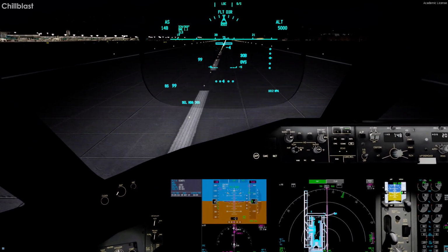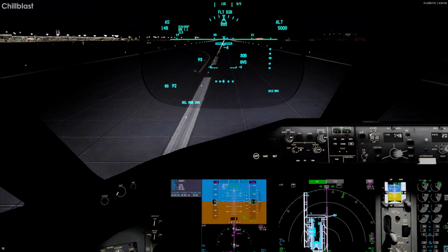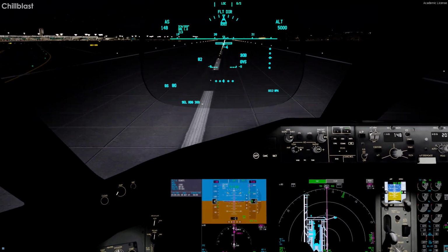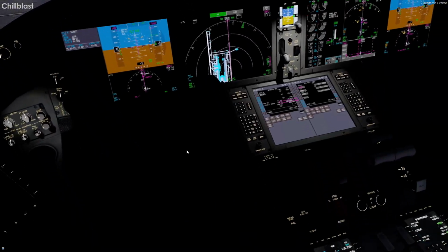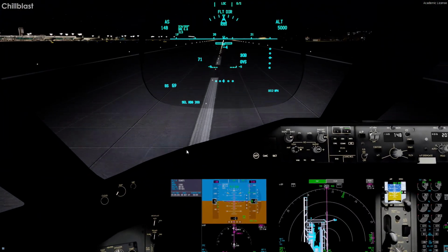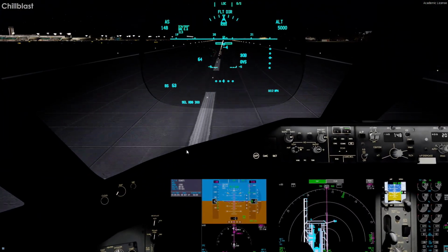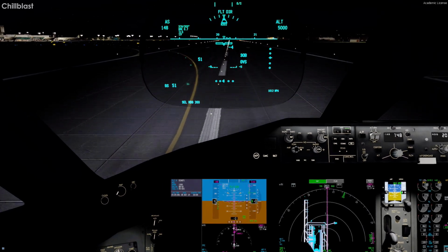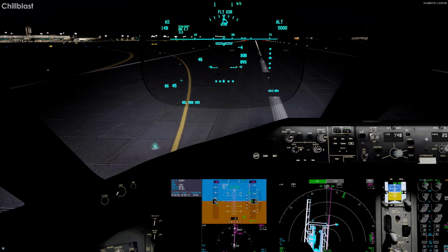Minimum reverse, sorry. Decel. Autobrake 1. Spoilers out. I think they are, yeah. Cool. Manual braking. Forward idle. Vacate left.